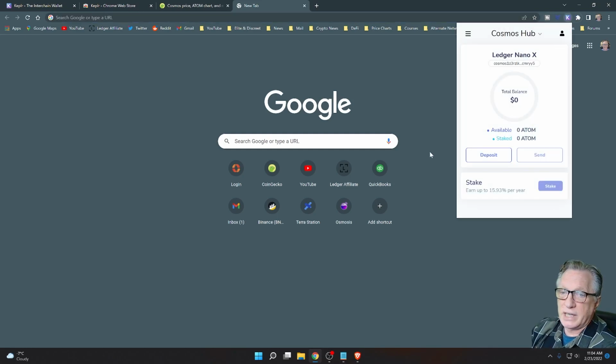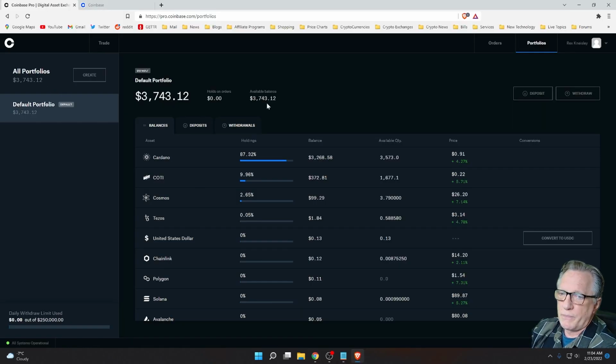There's our empty Keplr wallet. We can just click here to copy that wallet address into our clipboard, right? Make sure that you've done this. Make sure you've got the address in your clipboard. Let's go back over to Coinbase.